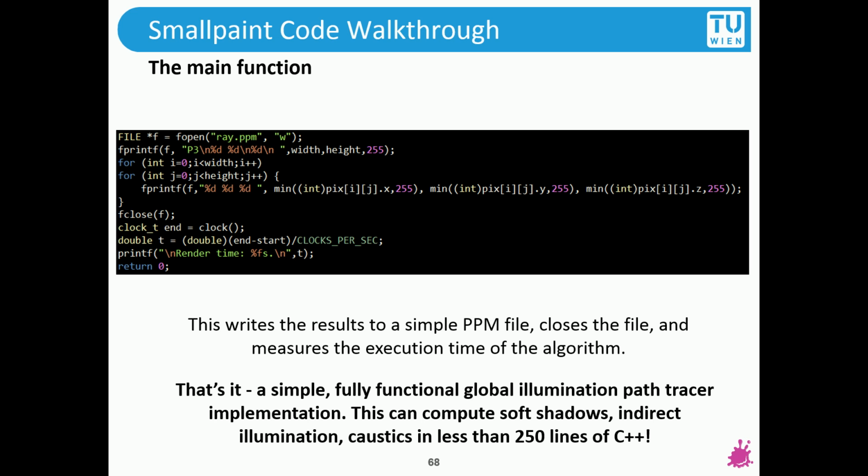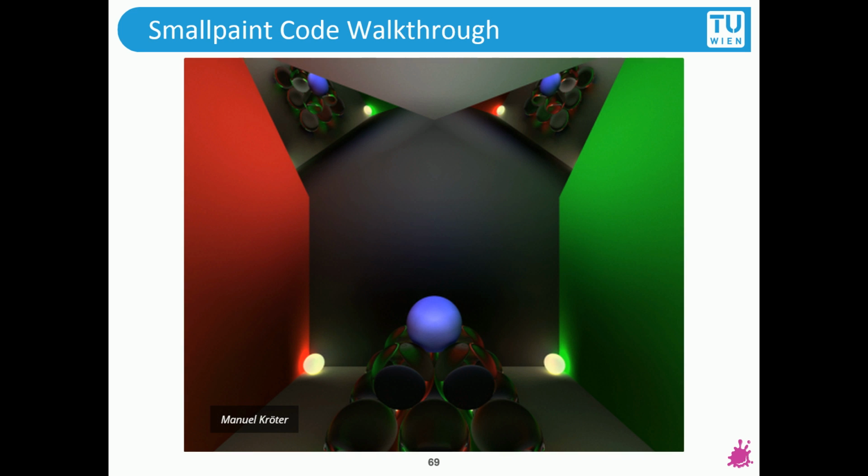This is effectively 250 lines of code that can compute indirect illumination, caustics, and every global illumination effect. And it can compute images like this. This is one student submission from previous years. Absolutely gorgeous. This is the fixed version of SmallPaint where there are no errors in the sampling.